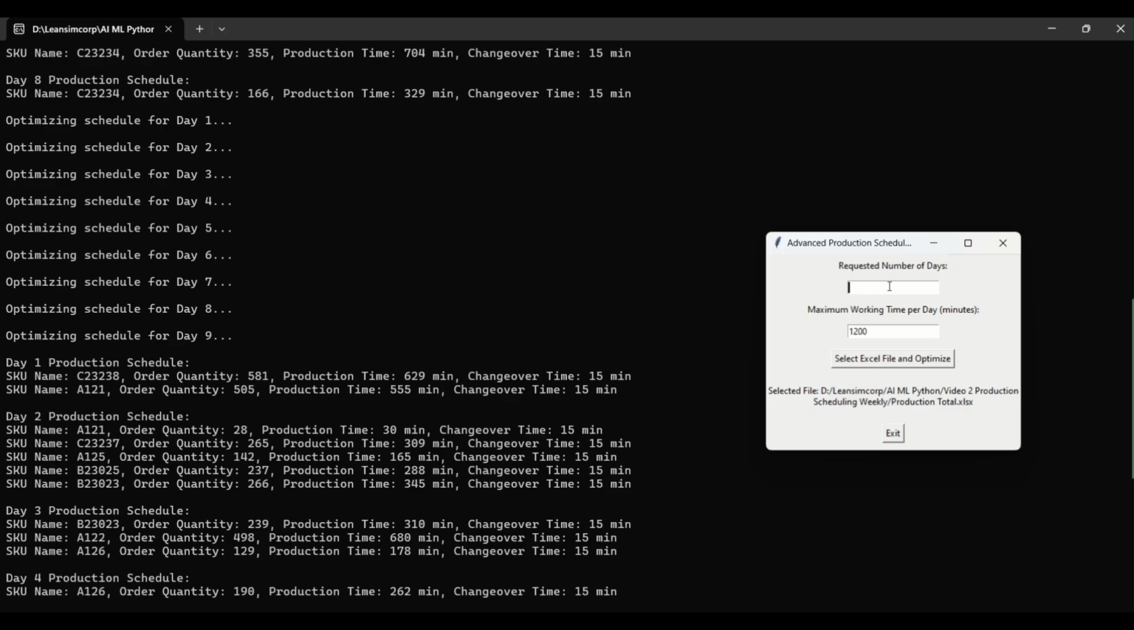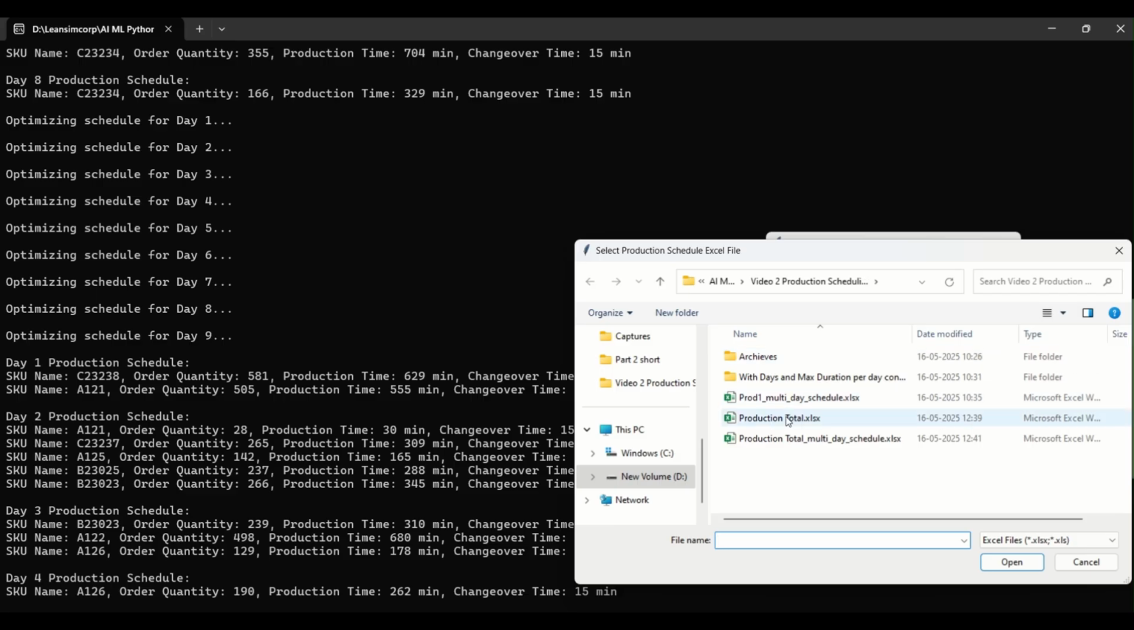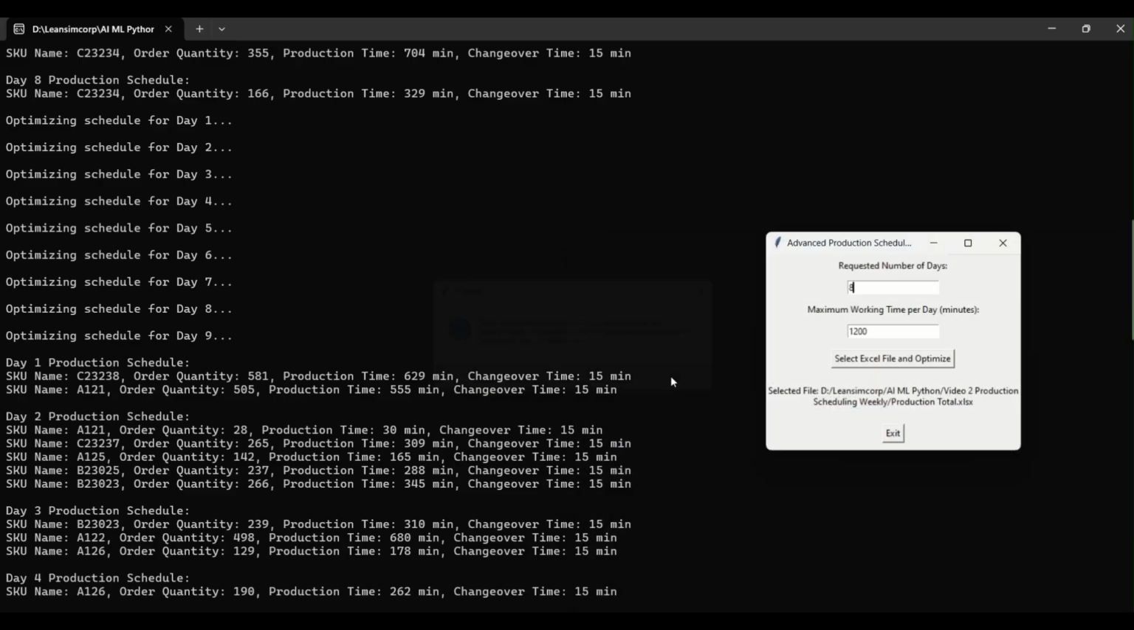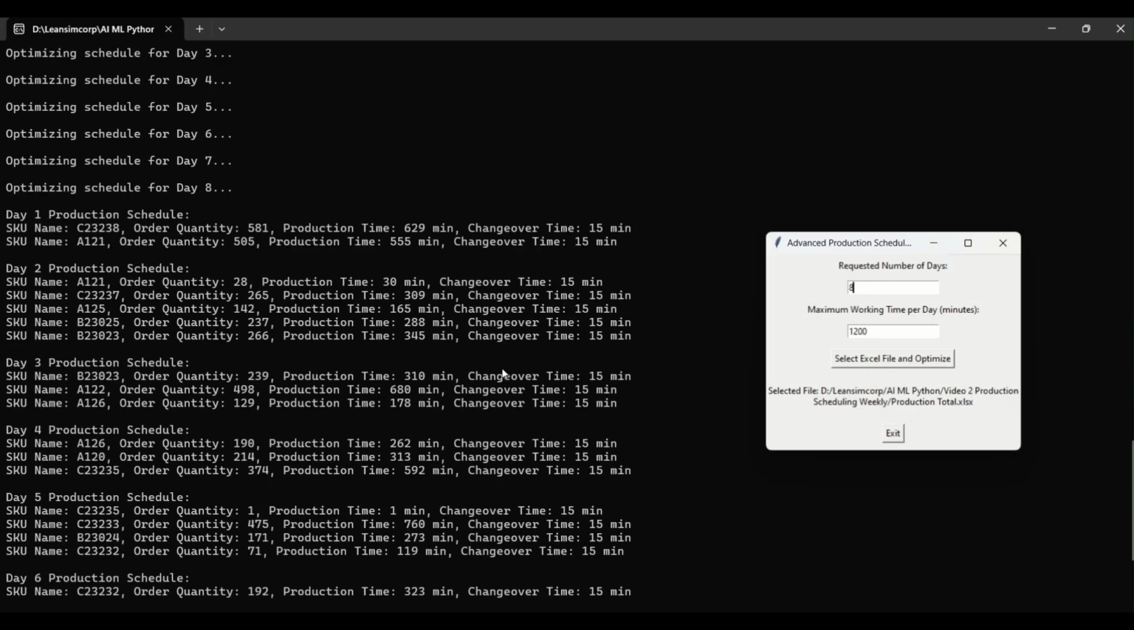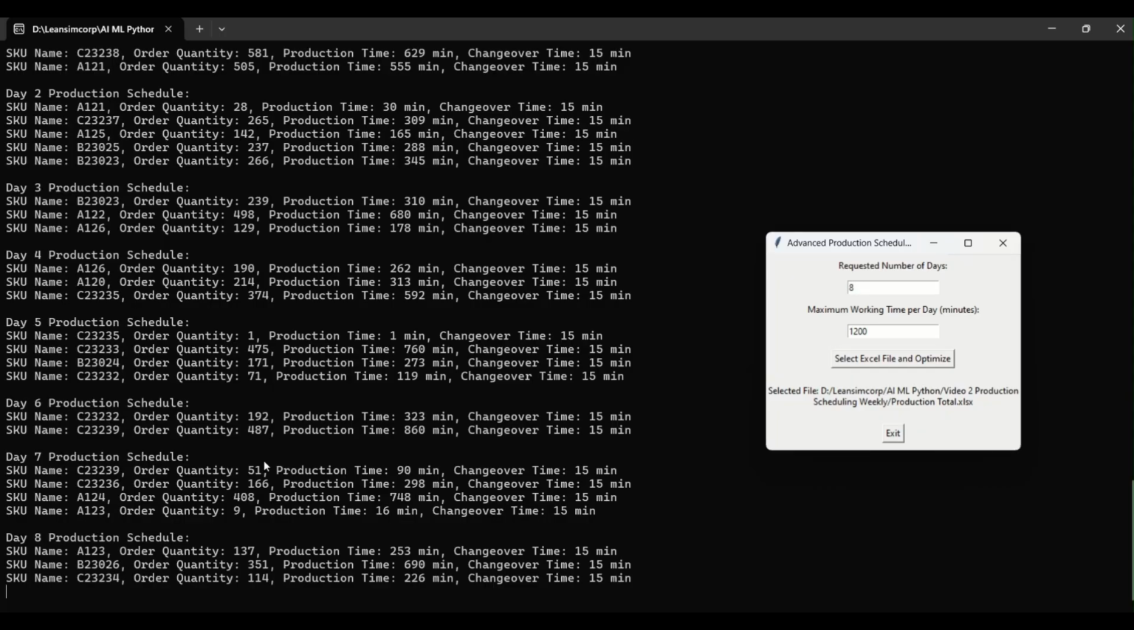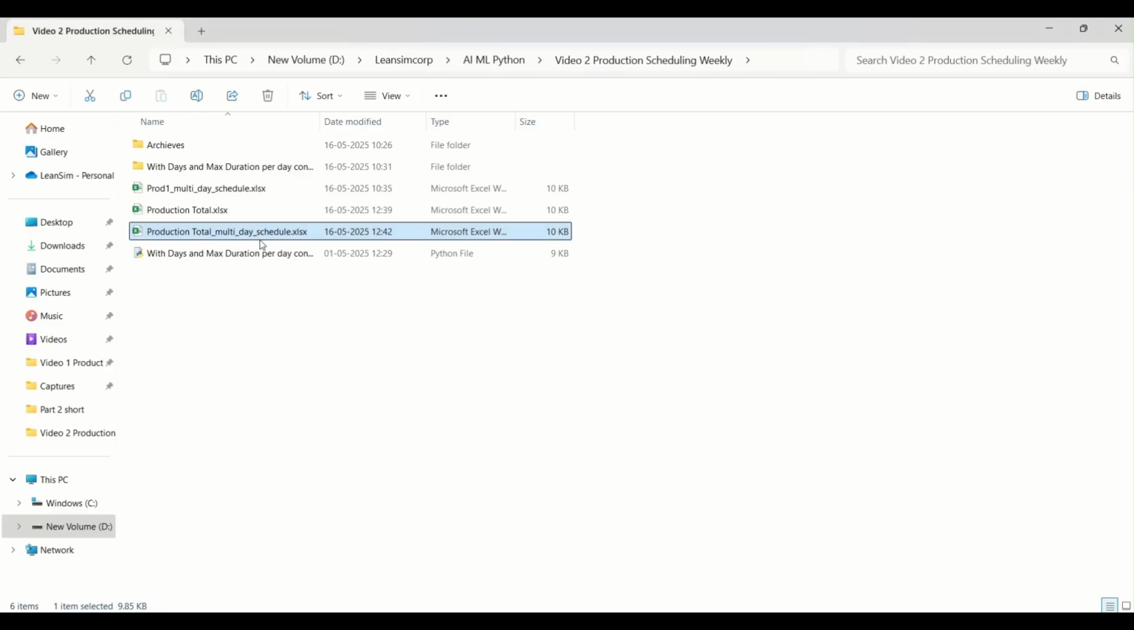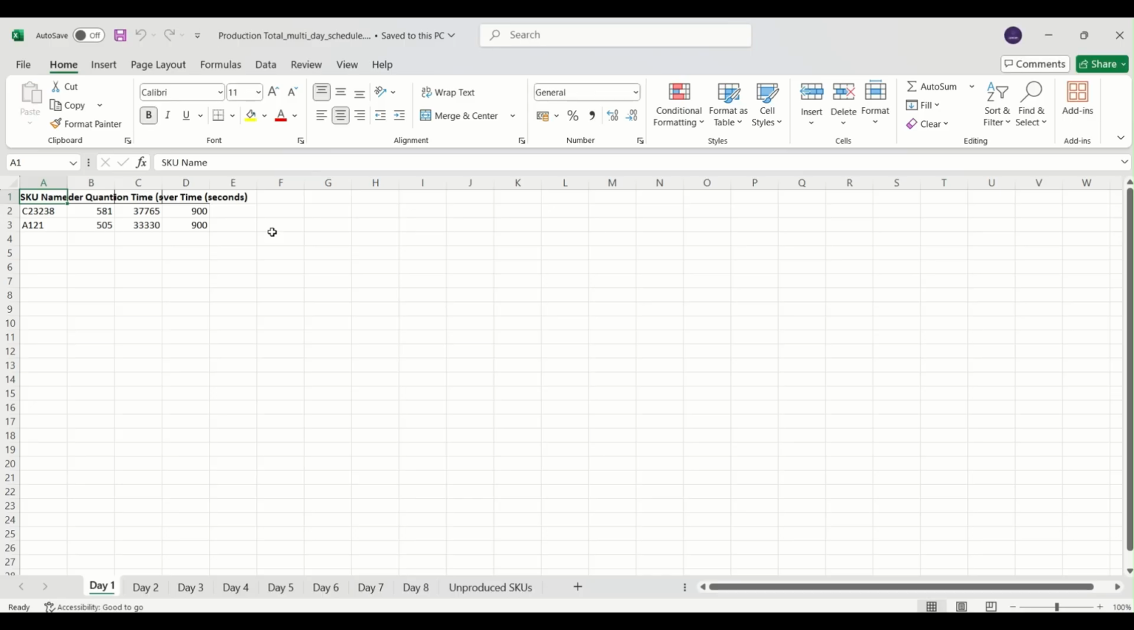Now in 1200, I want to make it in 8 days. Okay, I'm just selecting the file, double clicking it, and let us see how it is. So this is how my production schedule is going to get. Now let us check that we have put it right. We have entered that I need to have the production schedule done in 8 days. So this is what you will be getting, the production schedule for your 8 days.